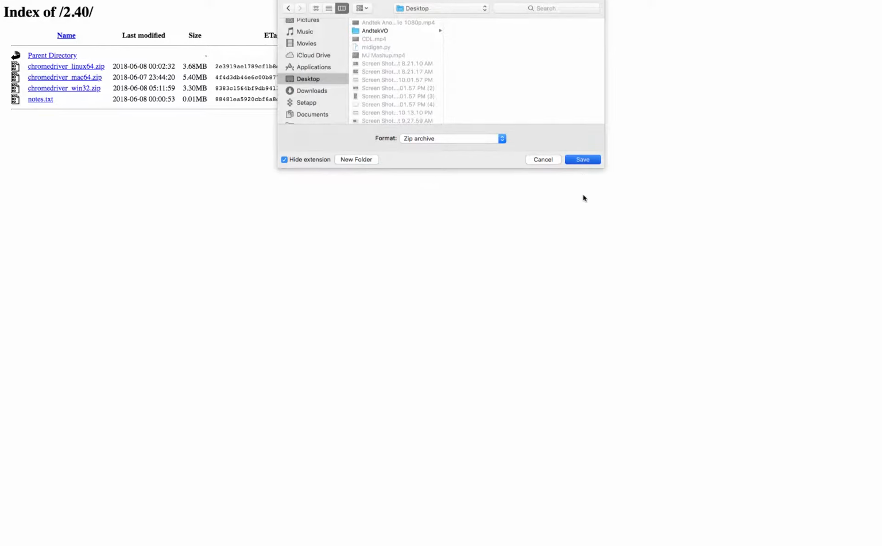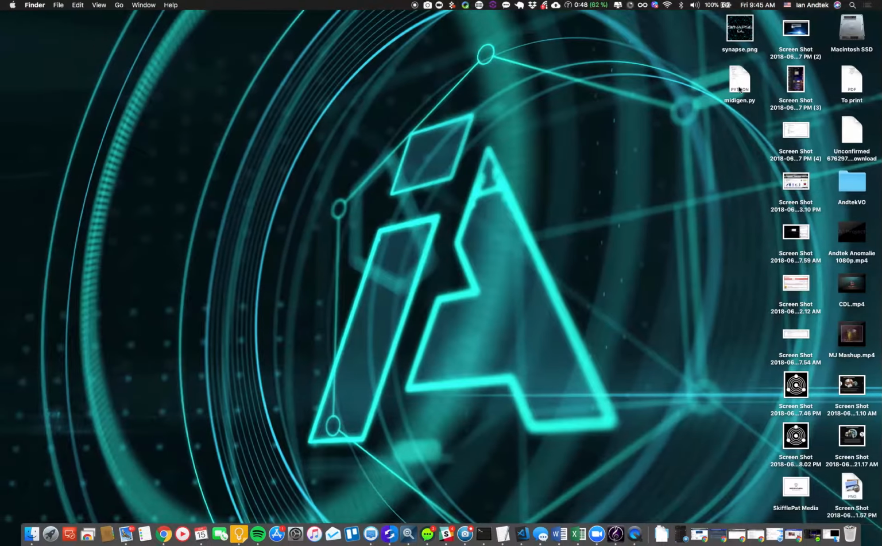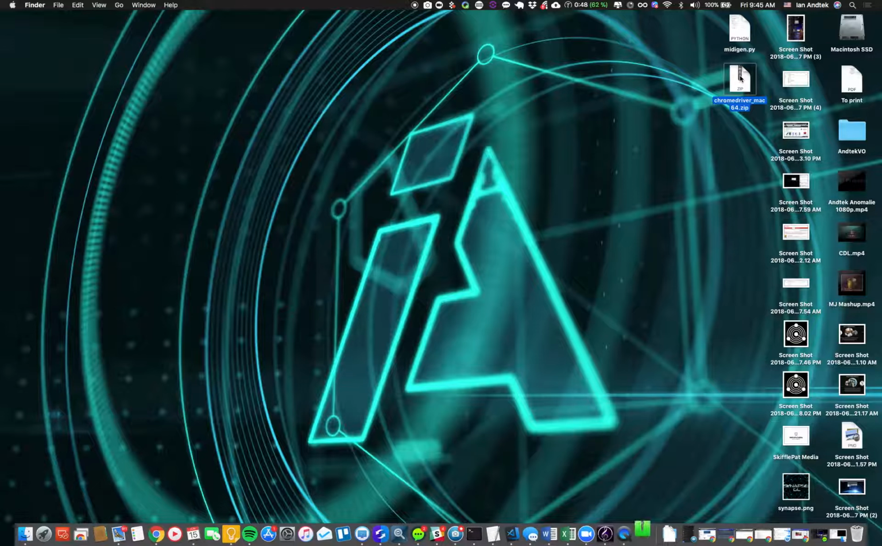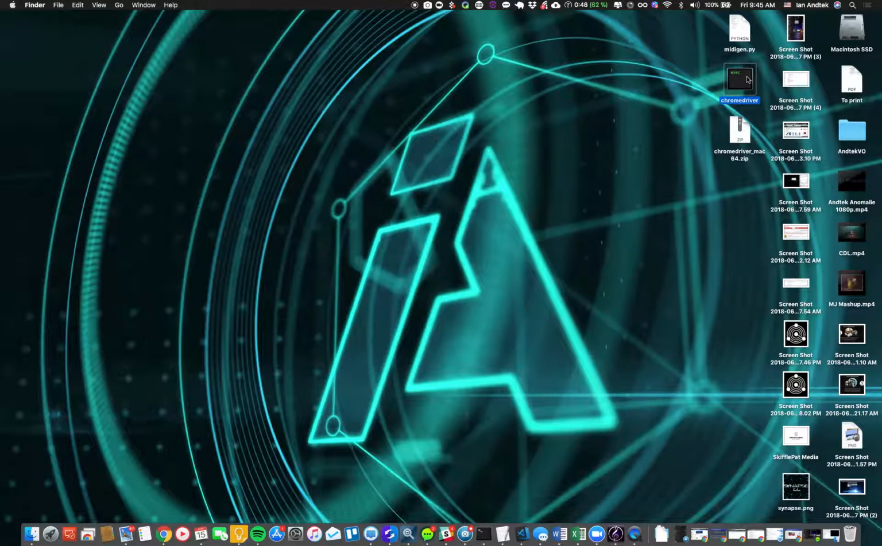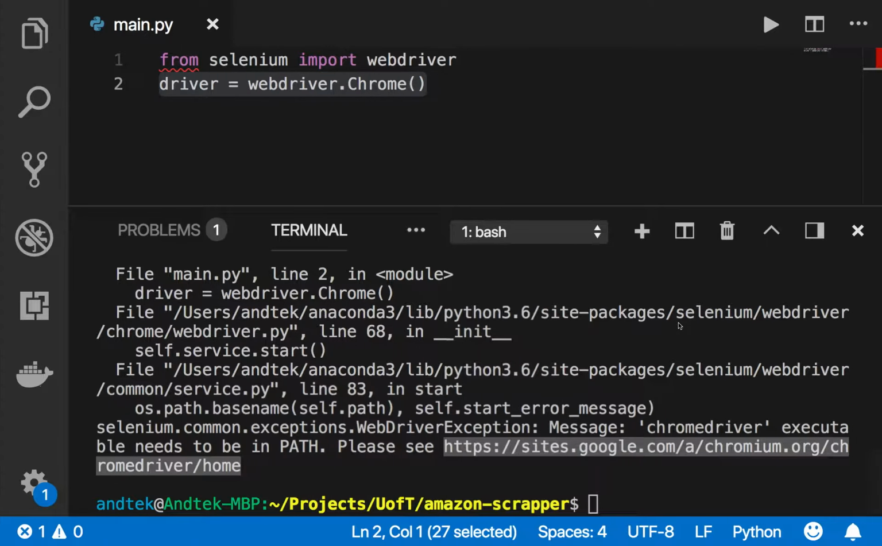Let's download it again. It's going to be on the desktop. So this is a binary file. It's a zip file that contains a binary file. Okay, so this needs to be on the path. Do you know what a path is? So, echo path.